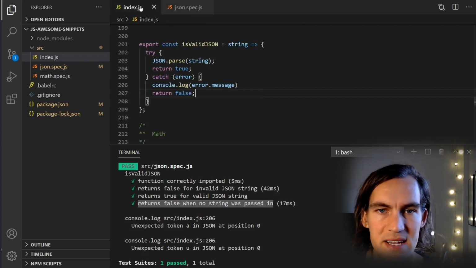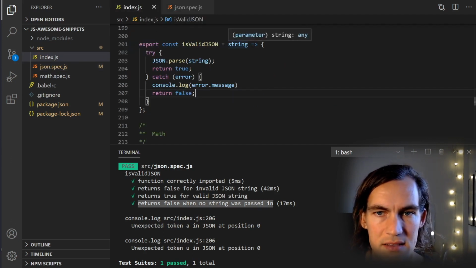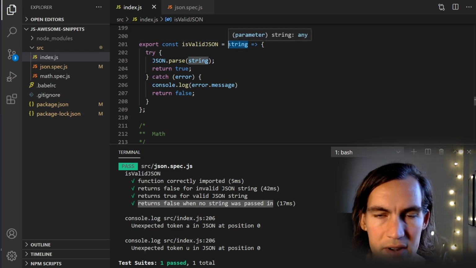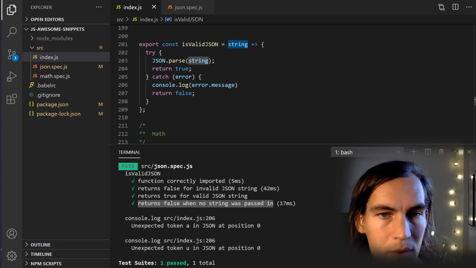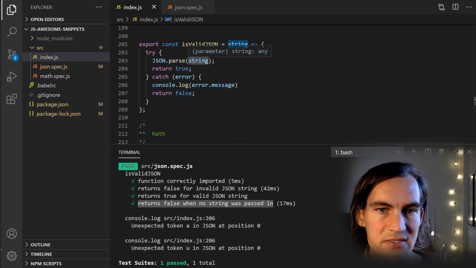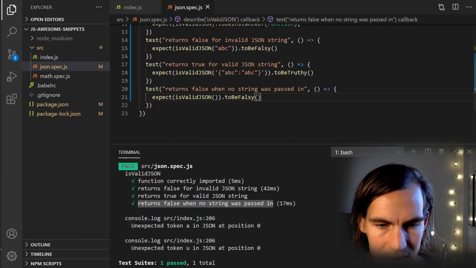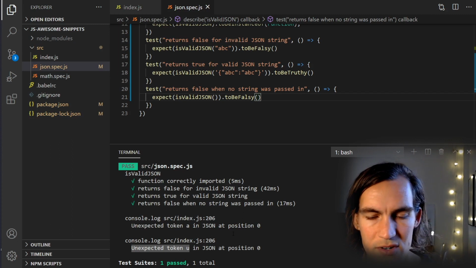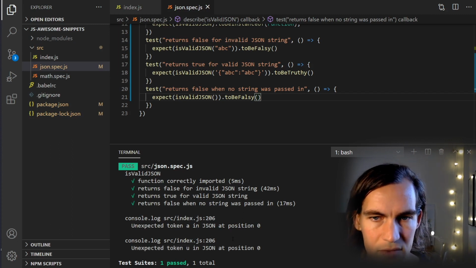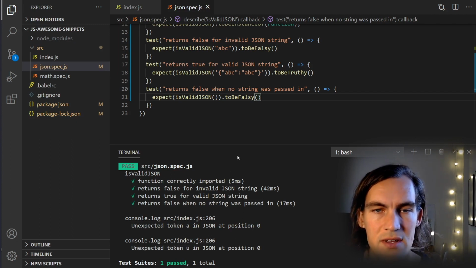And when you don't pass in anything, this parameter will be undefined. So it will do JSON parse of undefined. We can see the output from that here. Unexpected token U in JSON at position 1. So we tried to parse undefined, which threw an error and returned false.